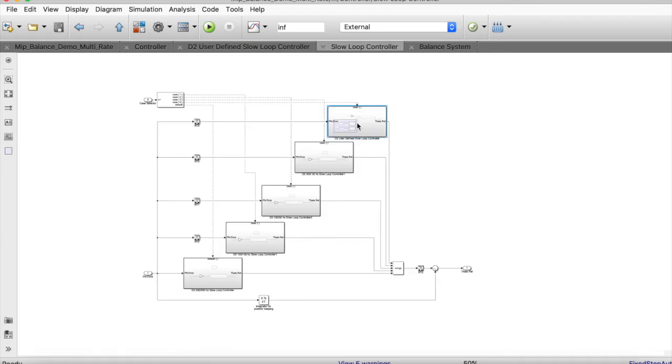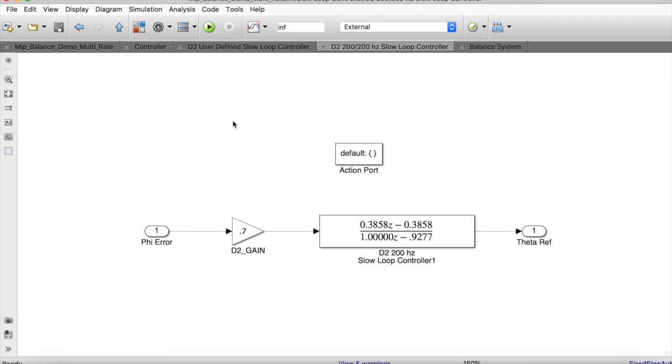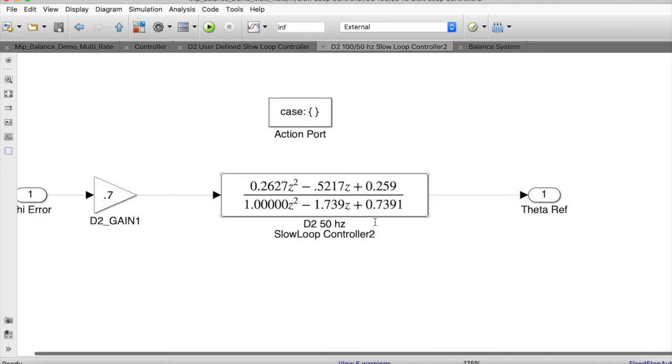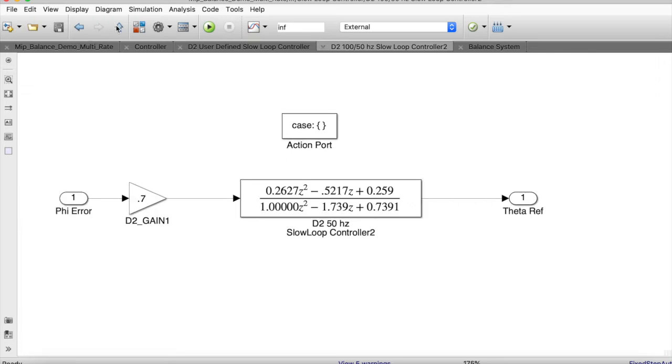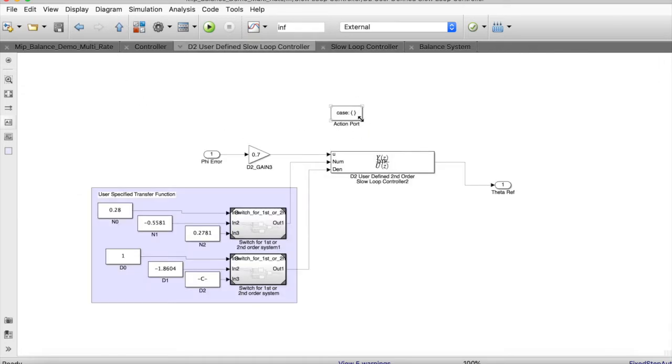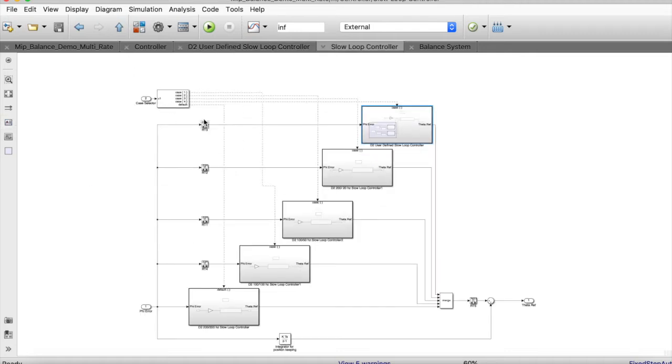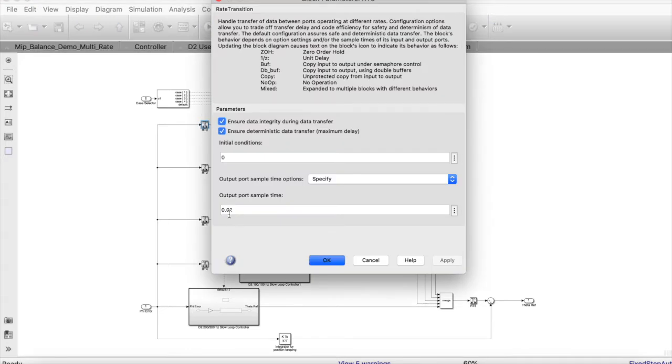The case structure shown here has 5 simple controllers, each with a discrete time controller and its own gain. Here's an example of the 50 Hz rate controller. Additionally, the last one allows the end user to specify their own gains for their own developed controller. Additionally, they have the ability to select the frequency rate of that controller.